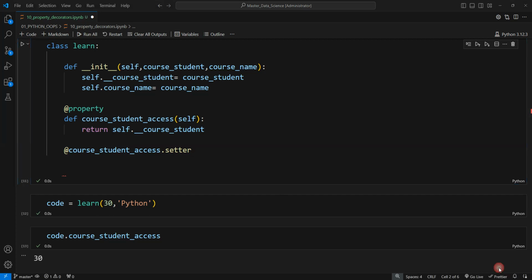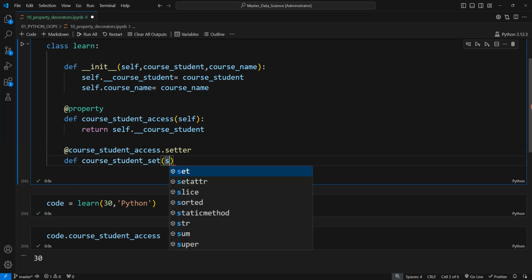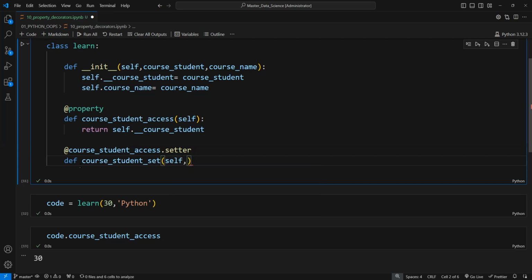So I am going to create our function to modify it, for setting it. I'm taking the function name course-student-set, because we want to set it. We can take any name, just for our better understanding I am going to use this name, and I am going to use self to link it, and then students, because we have to pass how many students there are.